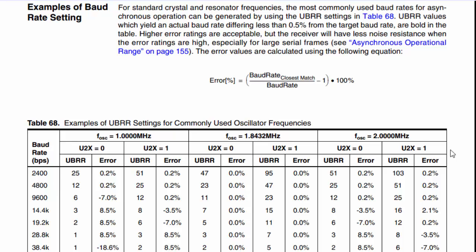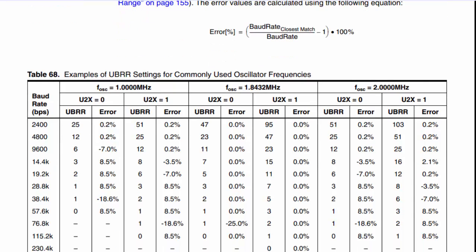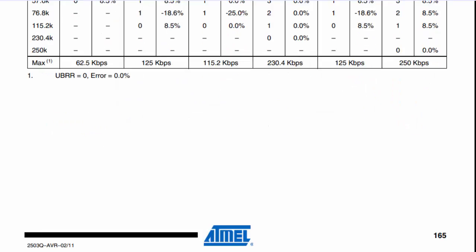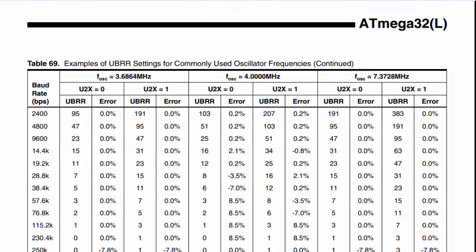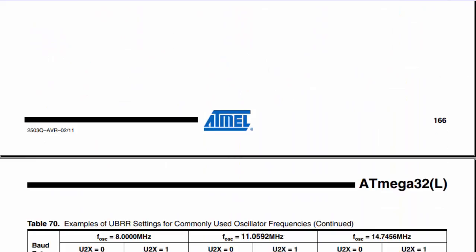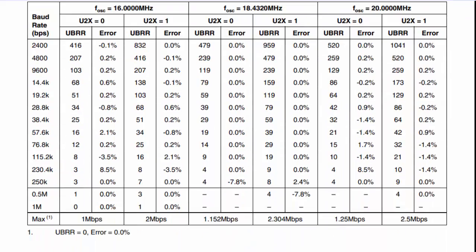So let me show you that. Now if you look here, this is the oscillator frequency, and this is the baud rate, and this is what you need to put in the UBRR register. Now if I scroll down and look at the 16 megahertz oscillator, and I hope it is there in this sheet. Yeah, so this is the 16 megahertz oscillator.